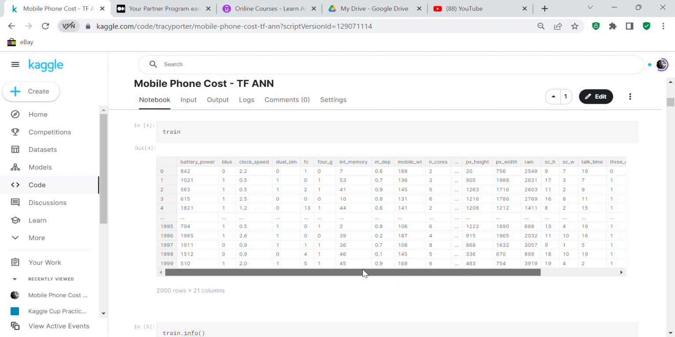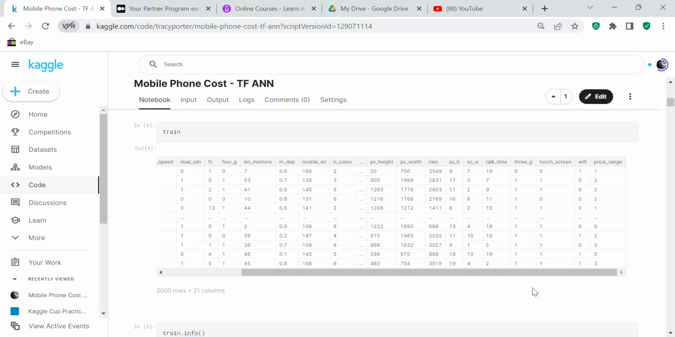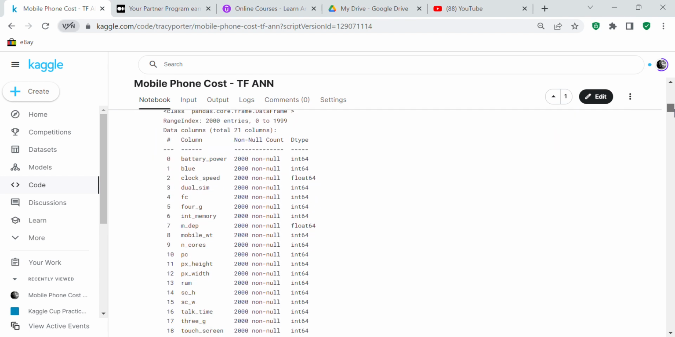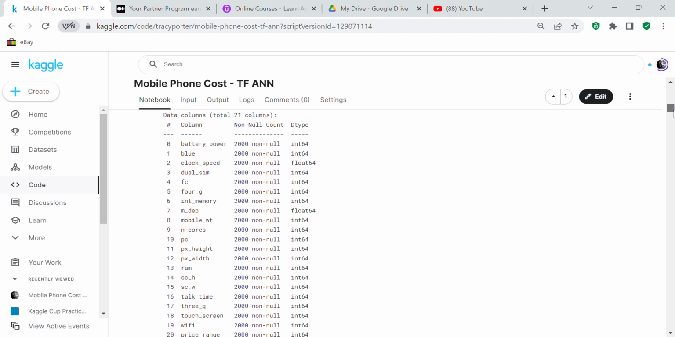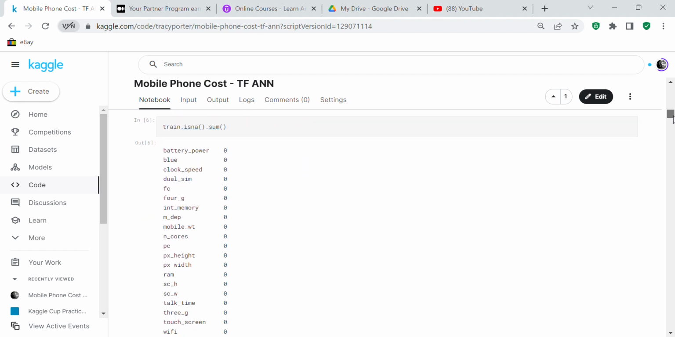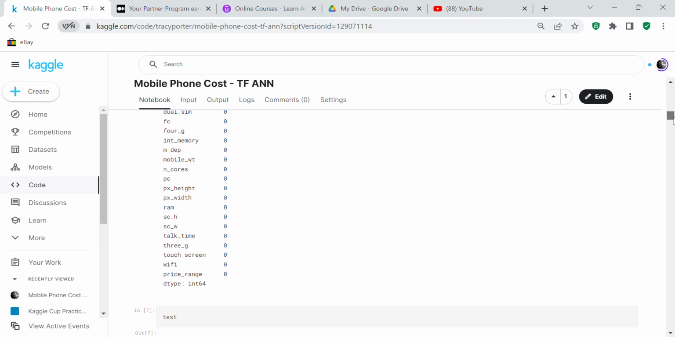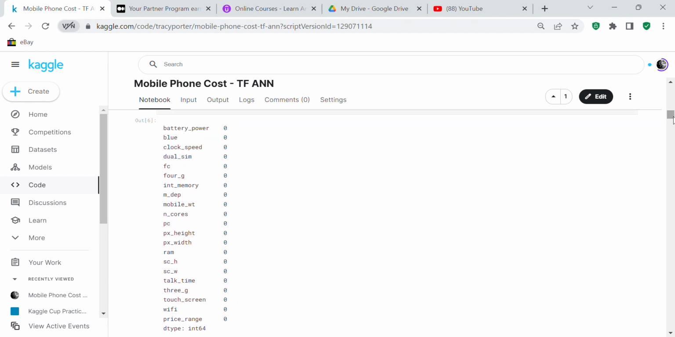and it's got 21 columns, the last column being the price range, which is the target, which is what you're going to predict on. Then we check the info of the train, and you can see all of these columns are either integers or floats, which means they're numeric. That means you don't have anything to encode, so we don't have to do any encoding on this data set. We check for any null values. We don't have any null values, so we don't have to worry about imputing any null values either.